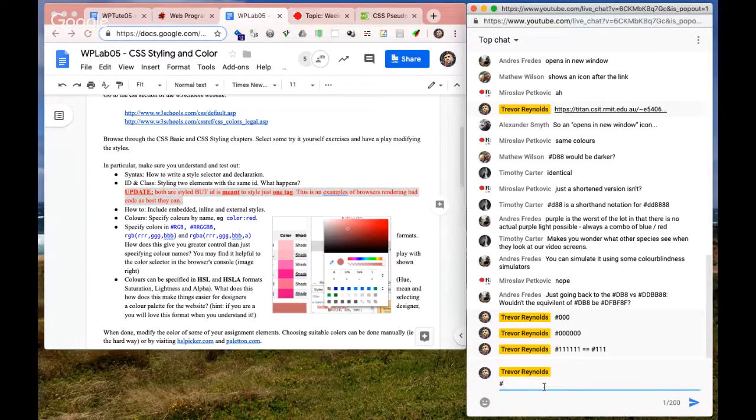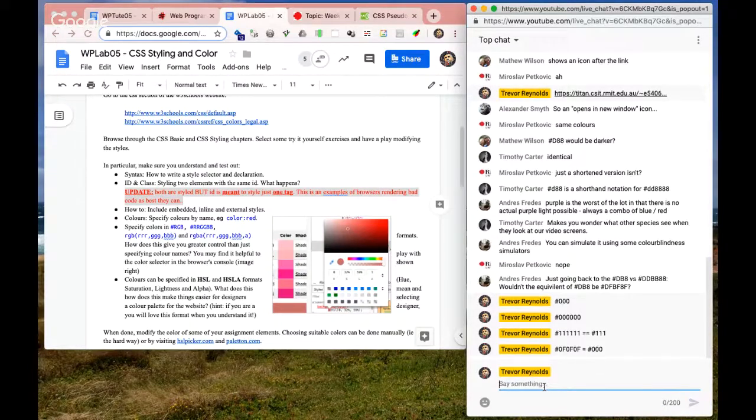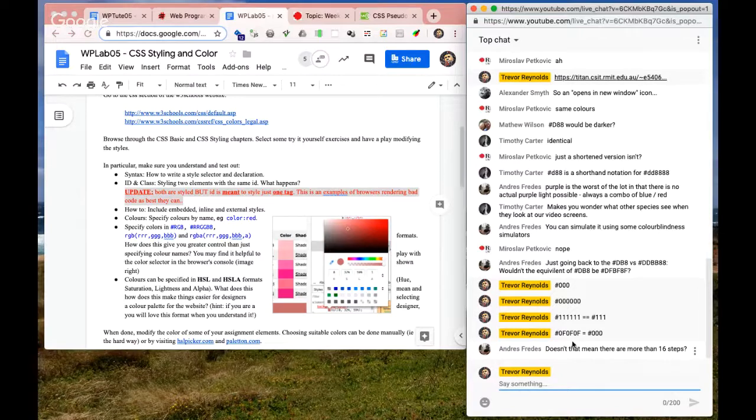Otherwise, you might think that 0f equals #000. So what I just typed is not there. No, there's not more than 16 steps, because 0 is your first step, and then, oh, actually, is that right? Yeah, this is why I keep getting confused as well. I keep thinking there are 16 steps, but it's actually 15 steps, and then there's one more step.